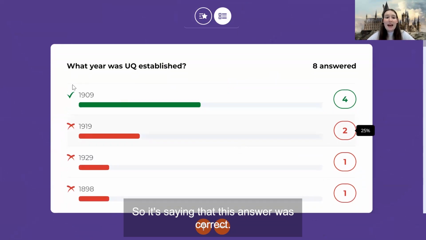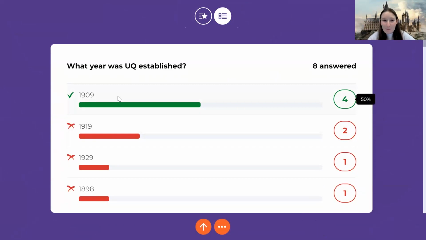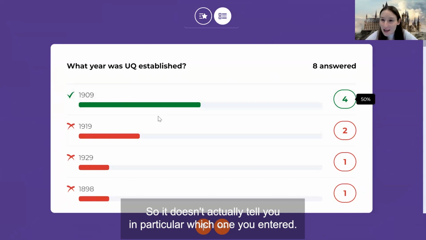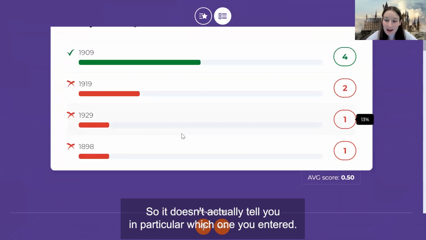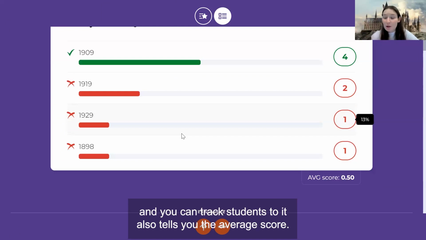So it's saying that this answer was correct. 1909 was when the uni was established, and 4 people gave that answer, then 2, 1, 1, and so on. So it doesn't actually tell you in particular which one you entered. However, there are ways that you can get students to track how they went, and you can track students too. It also tells you the average score.